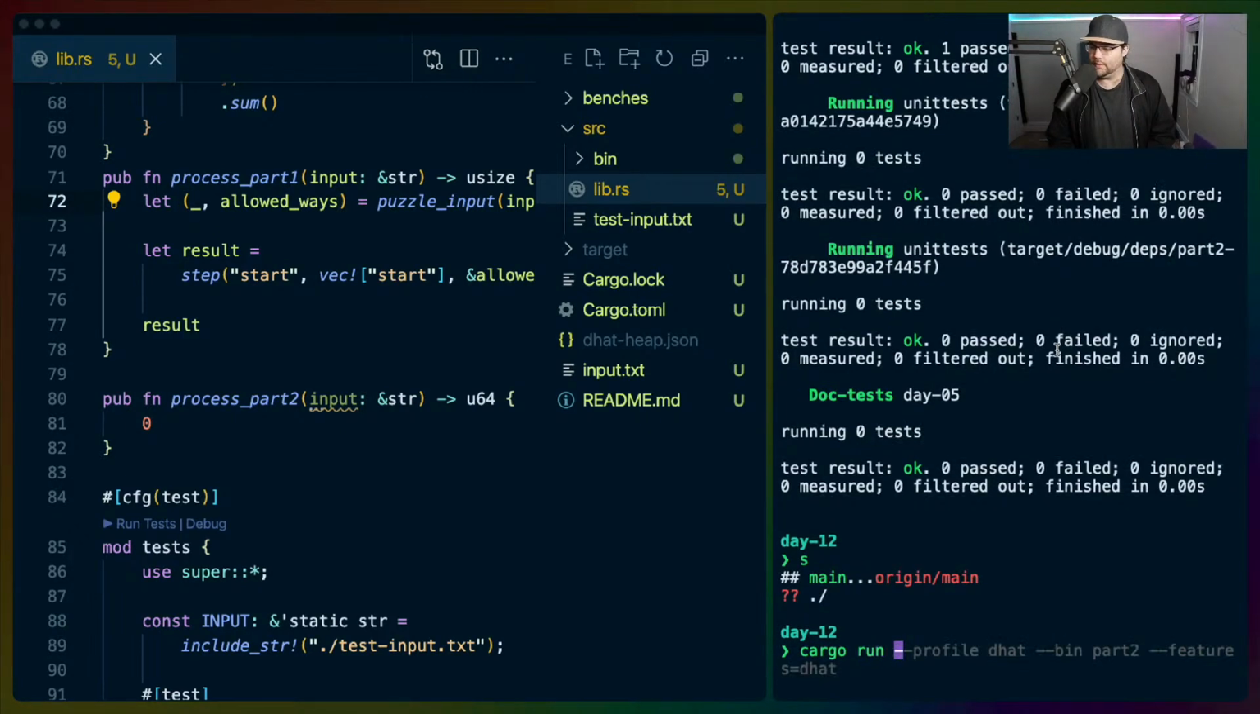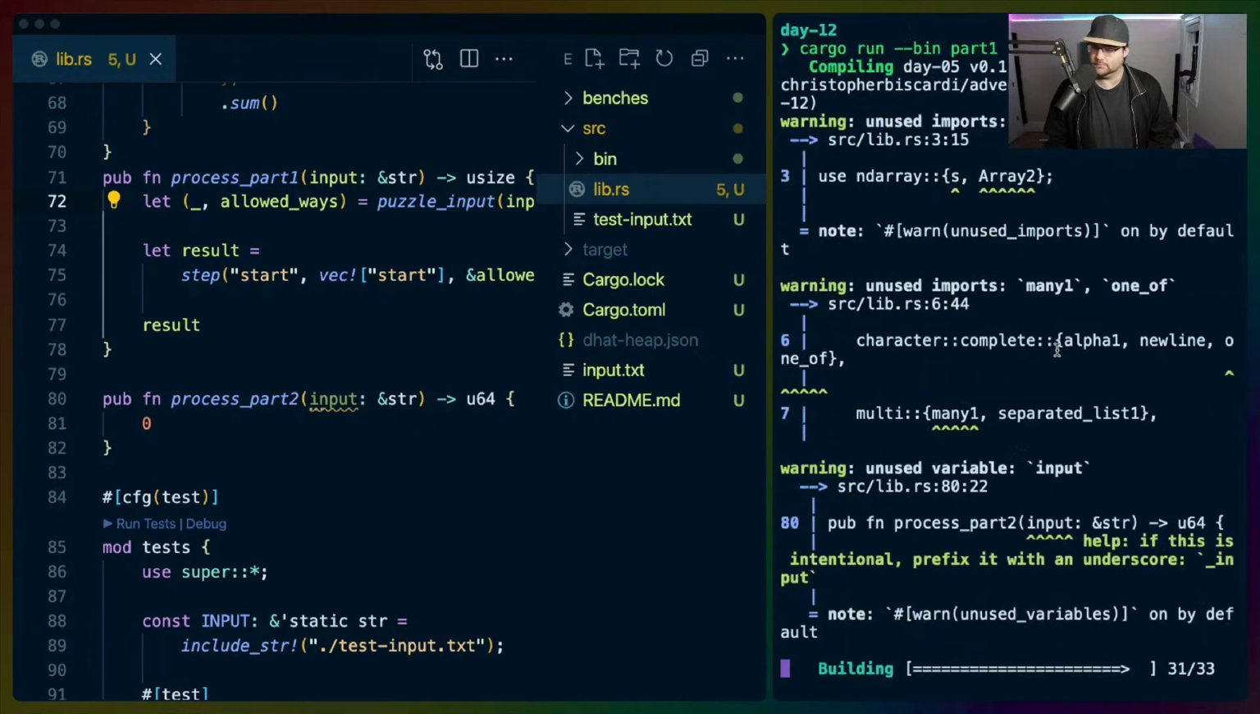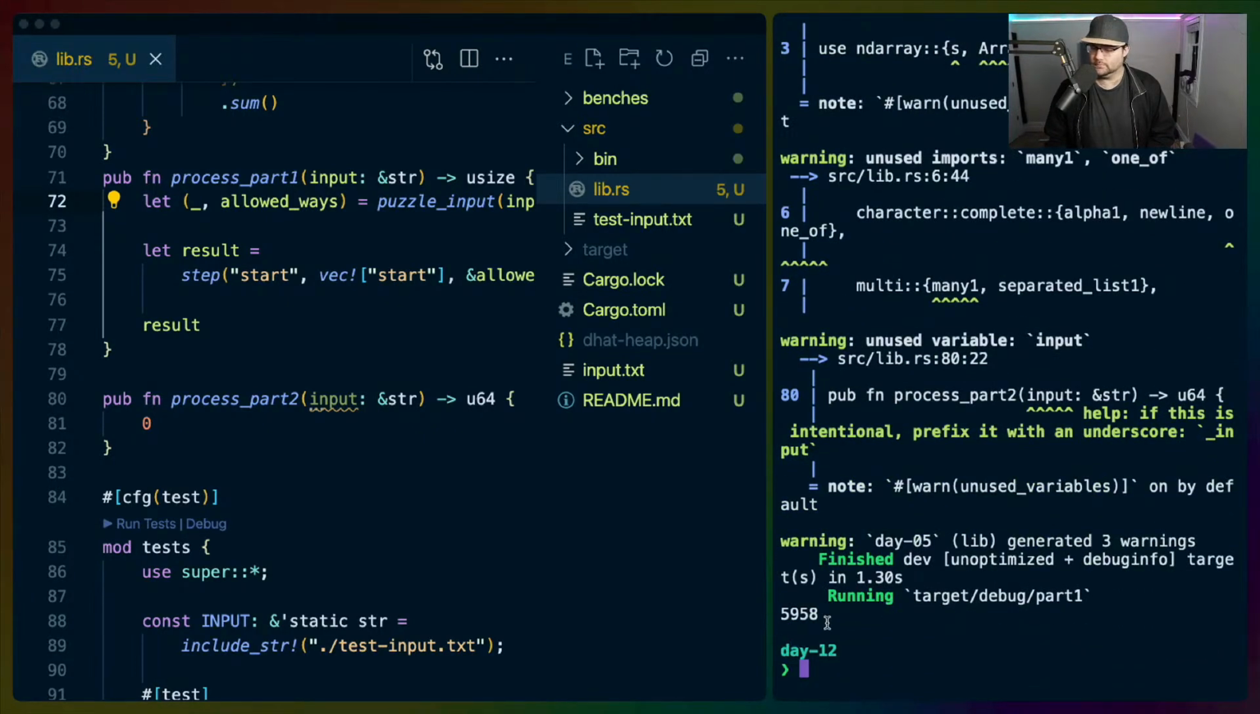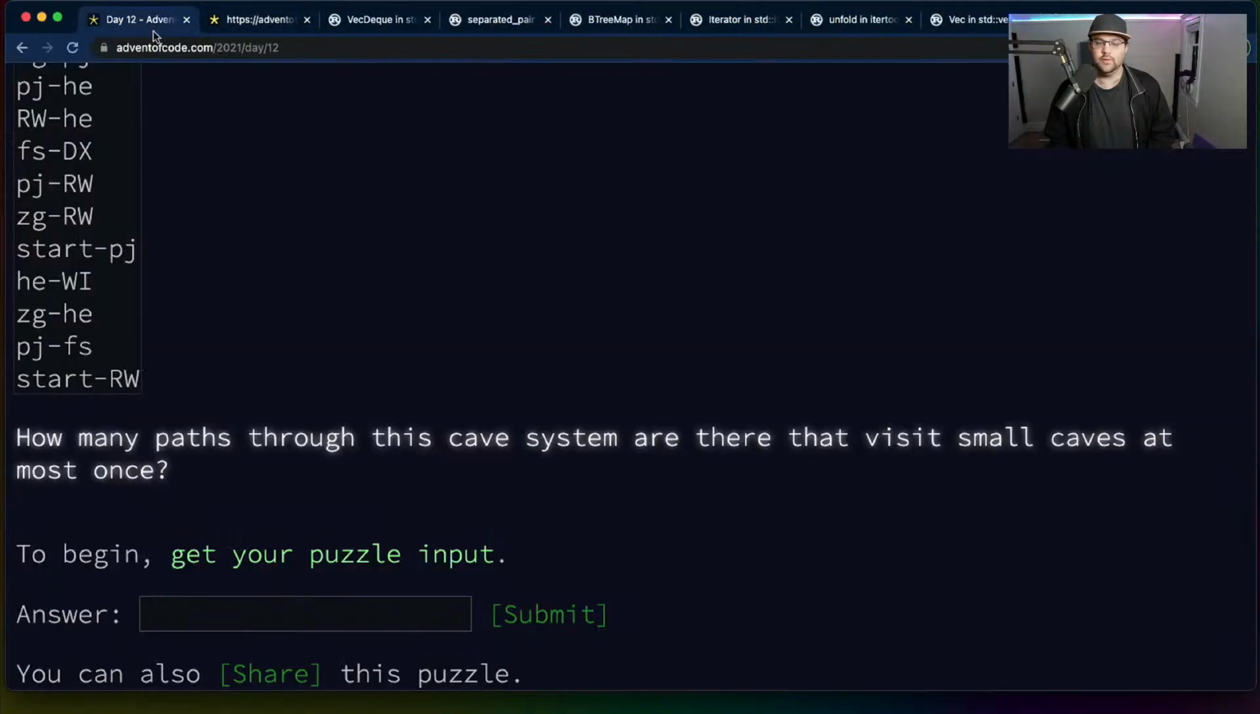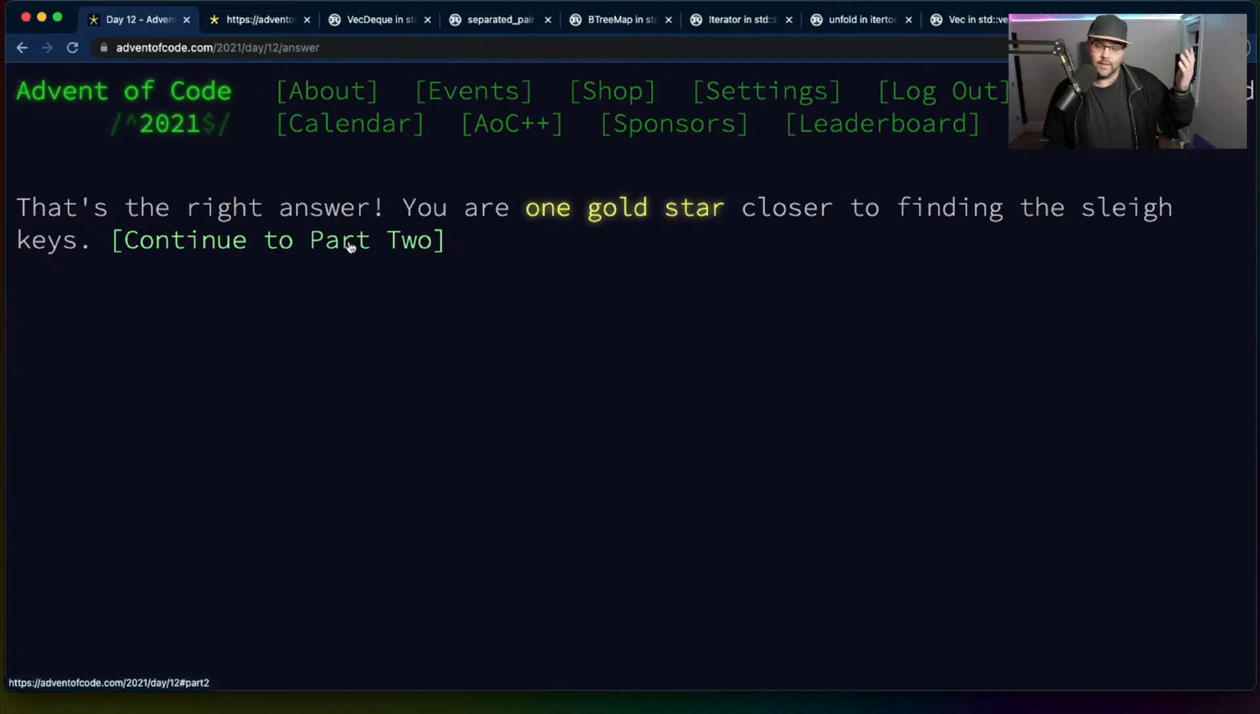Okay, cargo run, part 1. If this is incorrect, then we have work to do. We have other examples we can pull in. But it's not. Well, yeah, it's not incorrect, which means it is correct. We win. Yay.